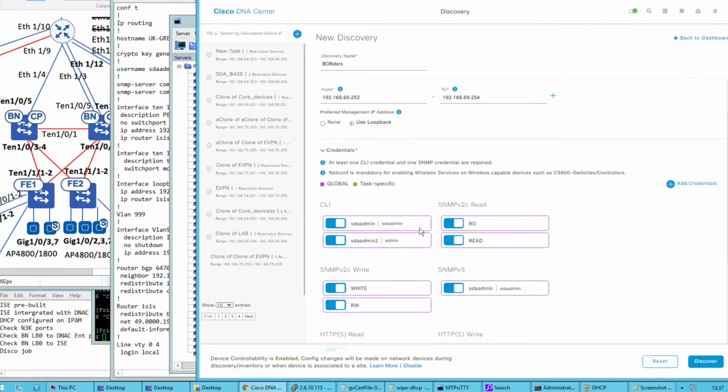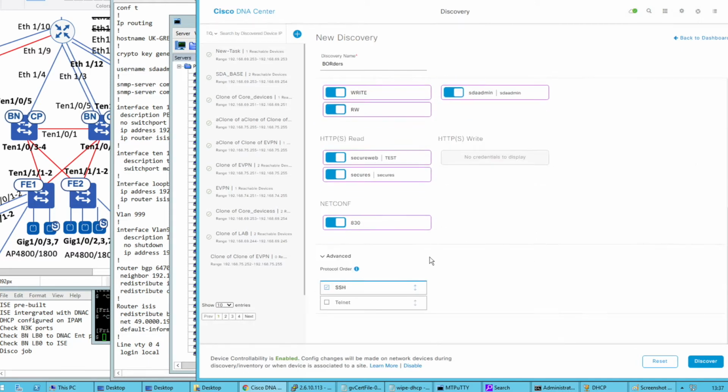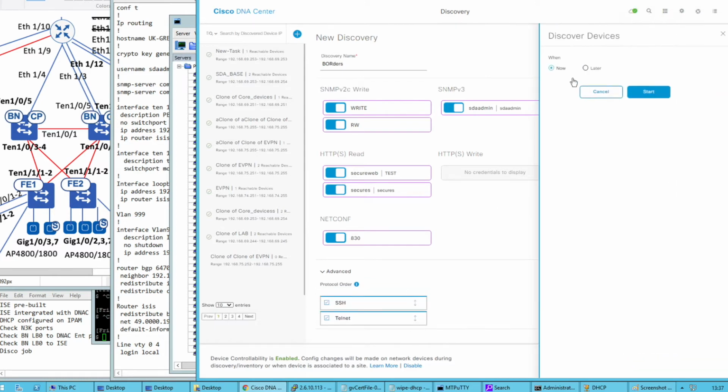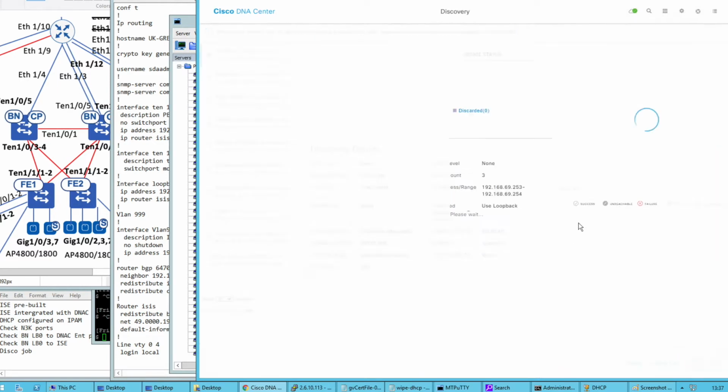So I already have some CLI configurations here, and I'm just going to use those. The advanced section is not a lot: do you want to use SSH or Telnet or both? And if you want to use both, what's the protocol order you want to try them in? Cool. Then get back up there and run that discovery job. I'll run it now. Thank you, and then off it goes.